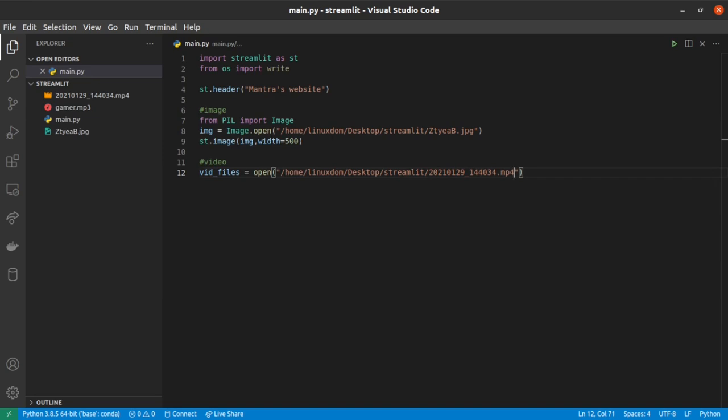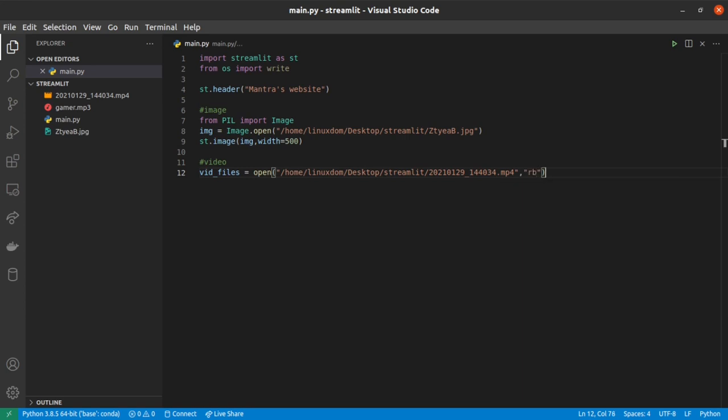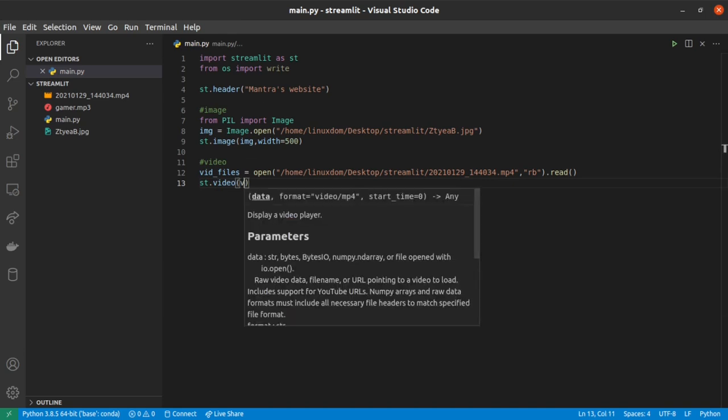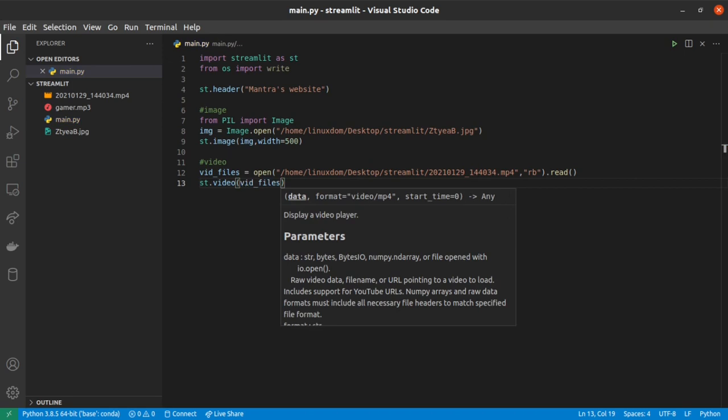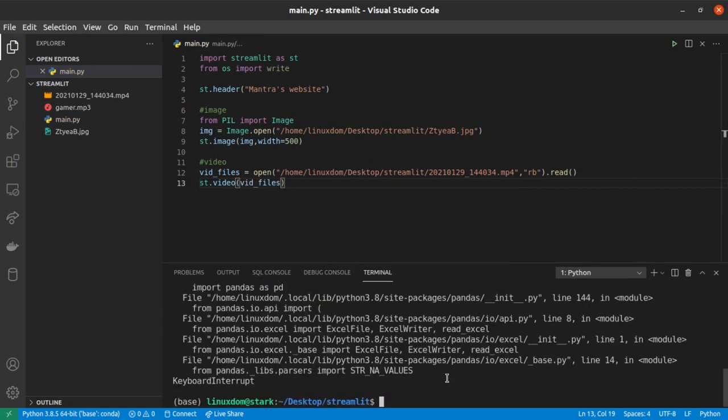And now here we have to write rb, dot read. It's a function, so you should use dot read. And st dot video, with the variable name, and open the variable.